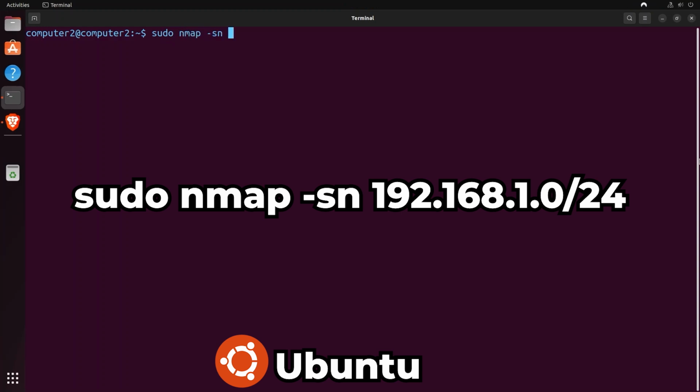I will run sudo nmap -sn 192.168.1.0/24. Let us go over the command. I'm using sudo to run nmap with admin privileges. The -sn option is commonly referred to as a ping scan, but that name can be misleading. The option does not necessarily mean Nmap only sends ICMP echo requests like the regular ping command.